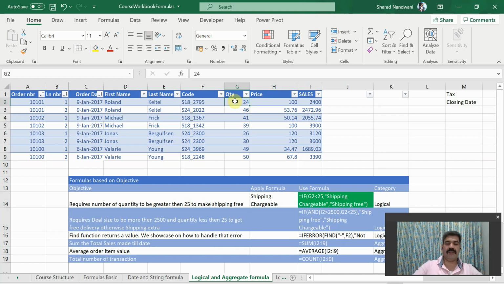Now, if my quantity is 26, it will indicate that shipping is free. And you can also use it to compute. It can be anything. Right now we have used a simple string, but you can have a computed value. If the value is less than 25, then I want it to be charged 10% of the total sales. Otherwise, so you can do all kinds of things there.